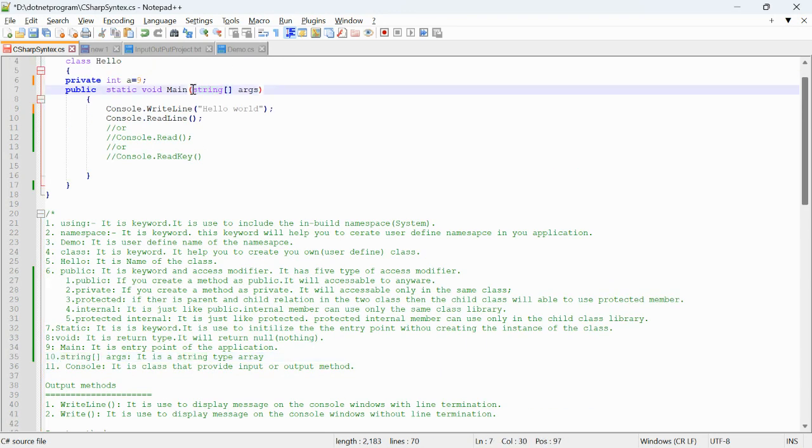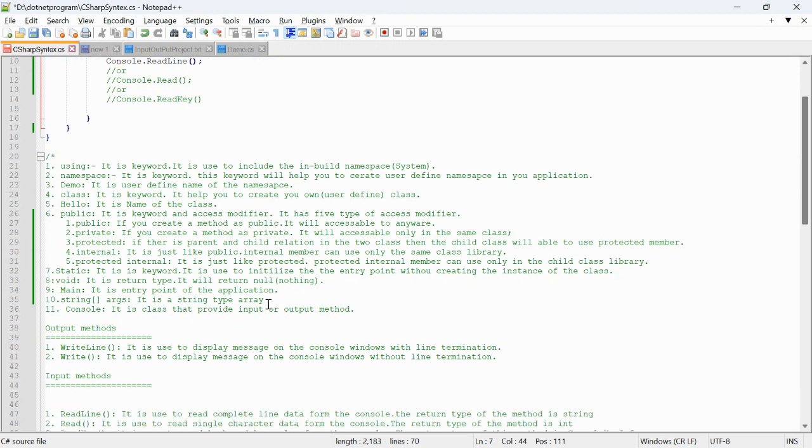The parameter is nothing, it's just an array of strings. That's it, this is the array, nothing else. Args is the argument name, the name of this array. That array name could be anything. It's not necessary to always provide args only. It can be a, b, or c, anything. Args is an appropriate name because this is an argument, so in short form, in programming languages, we generally use args as the name of that array. But it's just a string type array.